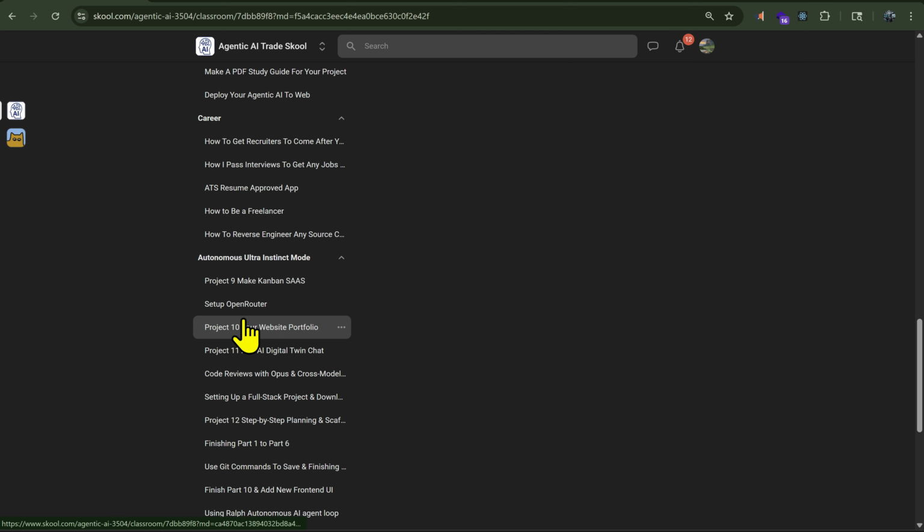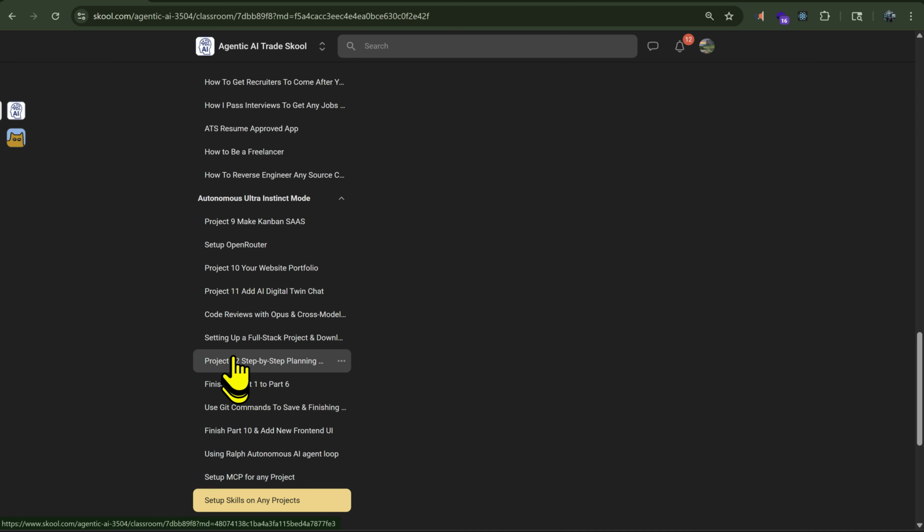To-do list. How to use OpenRouter. The project will pretty much be your agentic AI portfolio. Put a digital twin on it. Review your code base. How to review your code for security. It's pretty much like red team stuff, but from a blue team perspective. Set up full stack project, step by step planning.